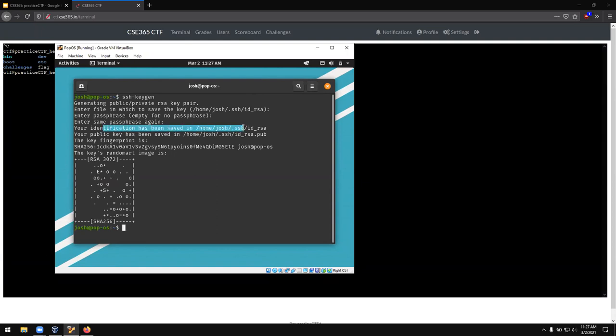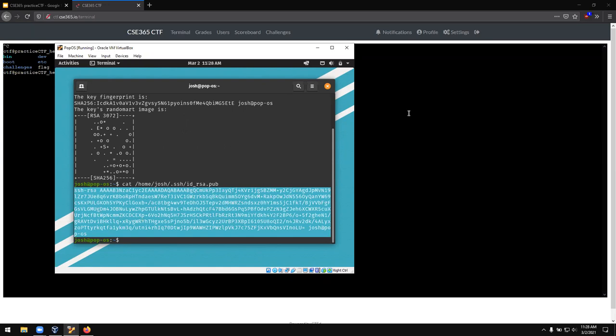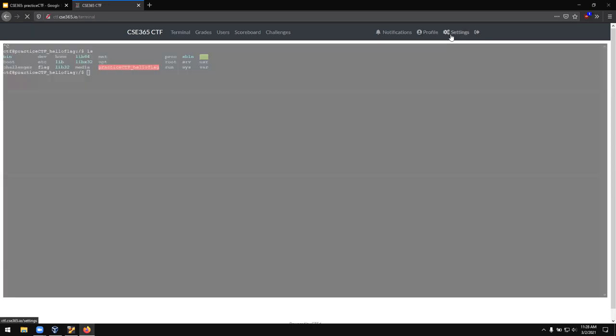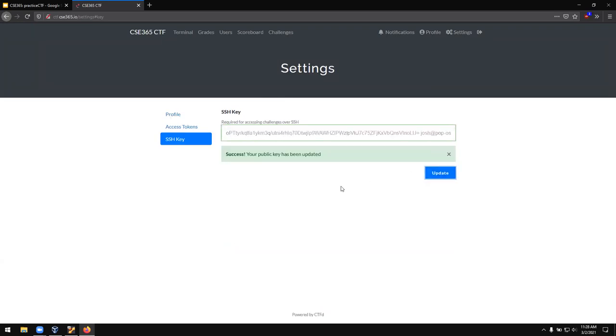Cool. I have an identification saved in id_rsa and I also have my public key. We want the public key here. This is the most important thing. You can either go to your file manager and open it up yourself, or just cat whatever content is in there, copy and paste it, then go to your settings, your SSH key, and paste it in here. Once you see the success message that your public key has been updated, you know it's good to go.